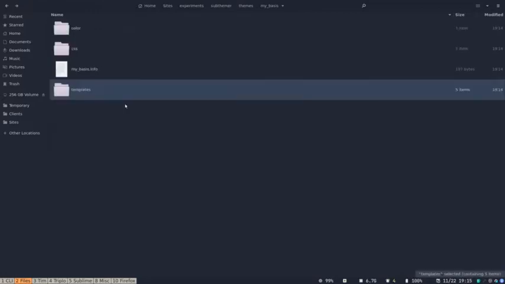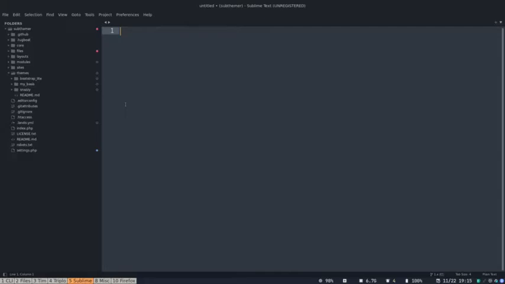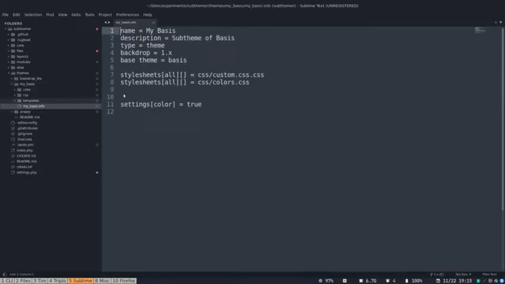Okay, I'm going to quickly switch to my text editor. I use Sublime Text. This is a free open source text editor that is great for this kind of theming. Basically, I'm just using that to go into My Basis. And we looked at the inside before. We're going to look at the .info file for the subtheme. We're going to notice it's pretty simple and straightforward. These are the settings you need.